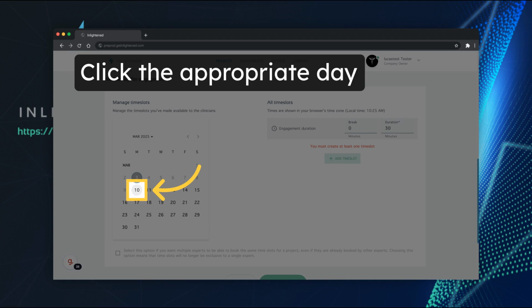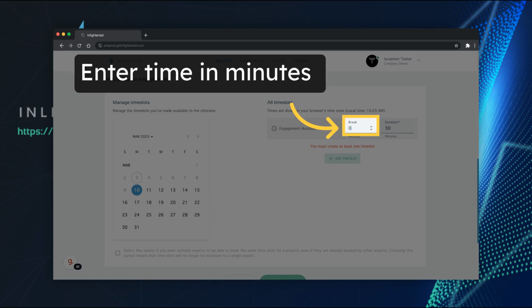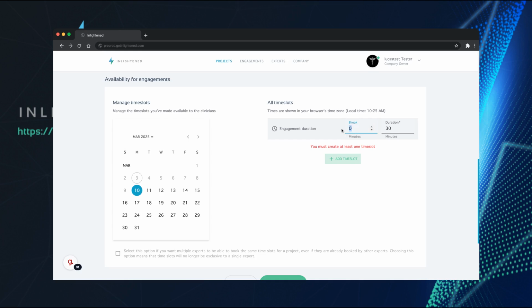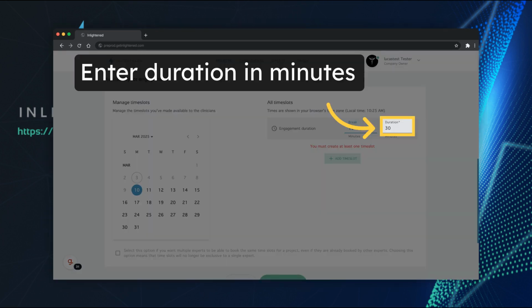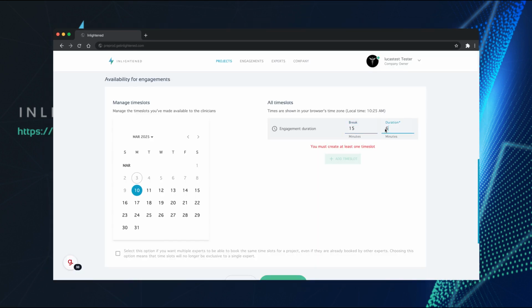On the calendar under Manage Time Slots, click on any day within your project scope. If your moderator requires a break between engagement sessions, enter the appropriate time in minutes. For this example we used 15 minutes. Set the engagement duration and enter in the length of the engagement. For this example we used 60 minutes since the interviews will last 1 hour.